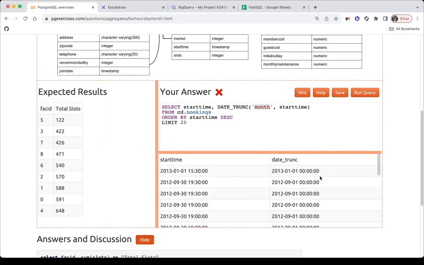Now we can go to the bookings table and select the start time column. And to help our exercise, I will order by start time descending, and I will limit our results to 20. And you can see here that start time is a timestamp column, and it goes down to the second because we have year, month, day, hour, minutes, second. So how can we check whether any of these dates corresponds to September 2012?